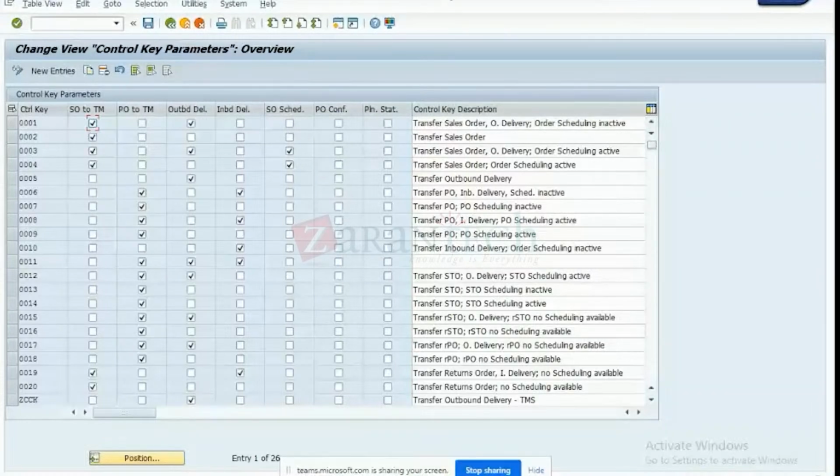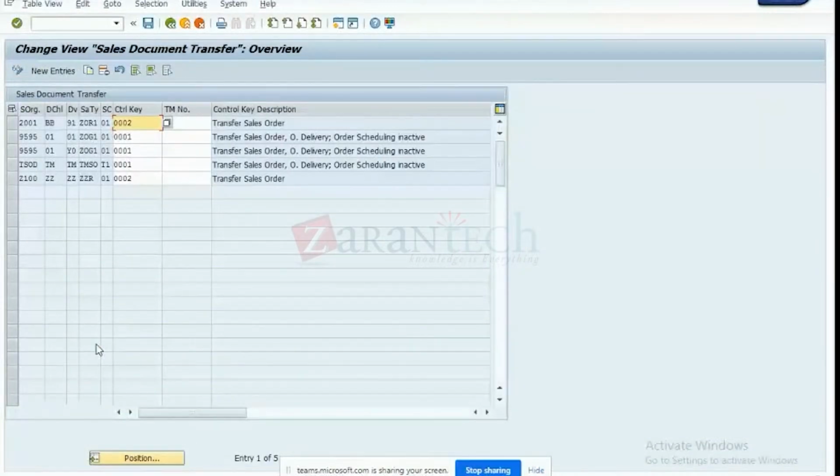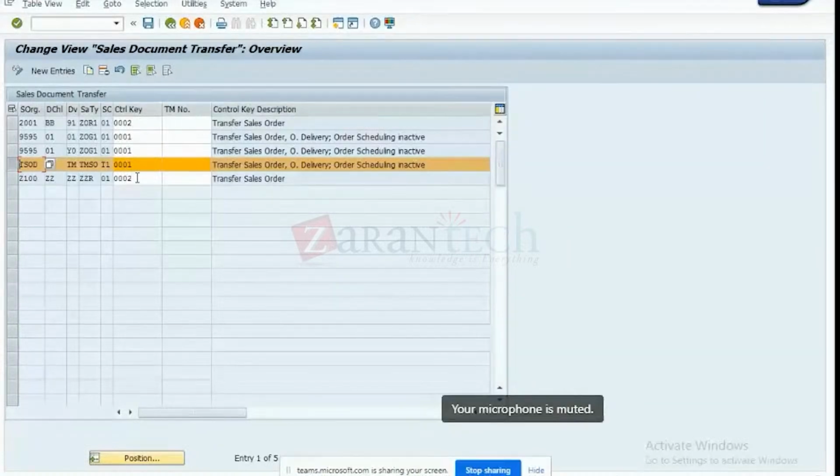Similarly, once you have created the control key, you need to activate the sales document. That means each sales document needs to be activated for TM, so you can maintain the sales organization, the distribution channel, the division, and the sales order type. In my case, I've been using this one, with the shipping condition and also the control key. Because of this, my TM status tab is appearing for the corresponding sales order.